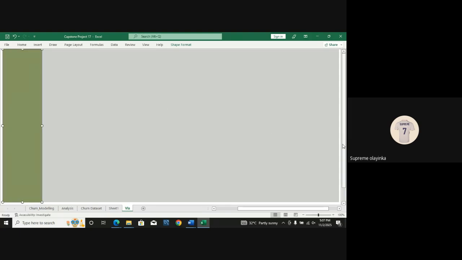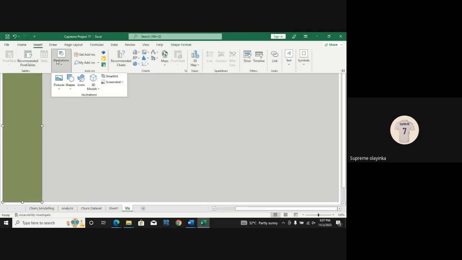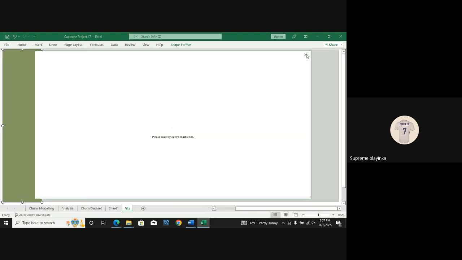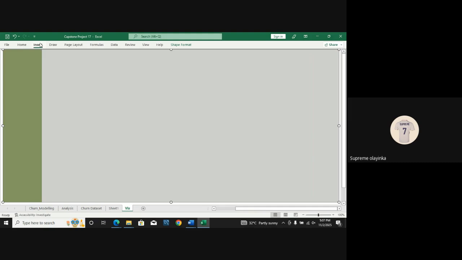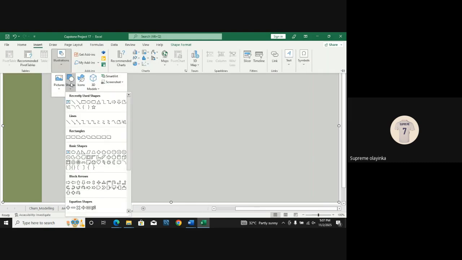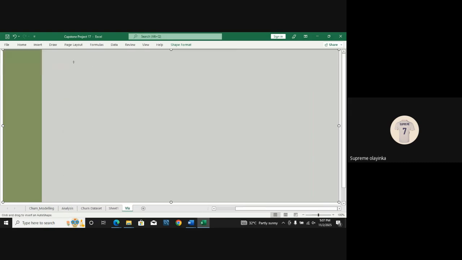Okay, so let's continue. So the wireframe, let's just click on the wireframe. Let me create as much as possible. I'm sorry, so let me try to save it. So next thing, click on your insert, illustration. So what am I doing? Click on your illustration, then shapes again. Then let's say I want to click on this one. Okay, let's do something like this.